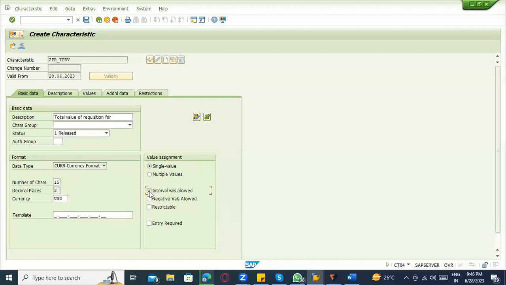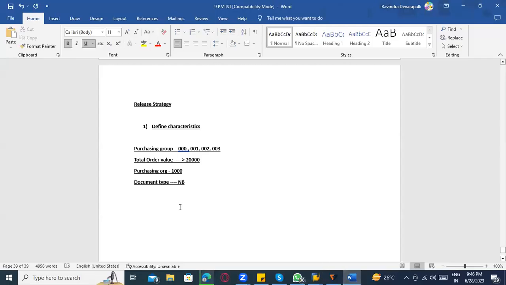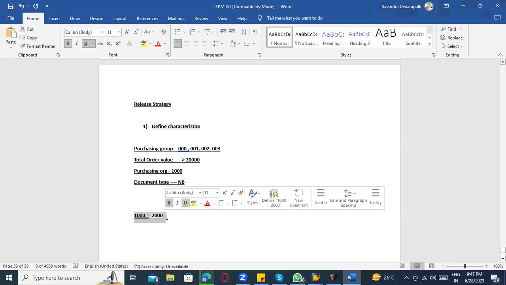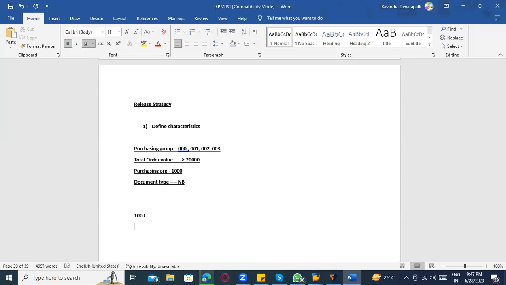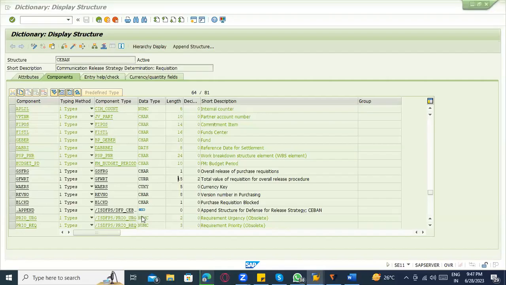Okay, and are interval values allowed or not? Interval values allowed means if I have 1000 to 2000, I am planning it as between 1000 and 2000. That means it starts from 1001 till 2000. So if the PR value is between this, then the system will trigger the approvals. Okay, so that is the interval. If it is not allowed, then strictly you need to assign 1000 or 2000 or 3000, or less than 1000, or greater than 1000. Okay, is it clear?